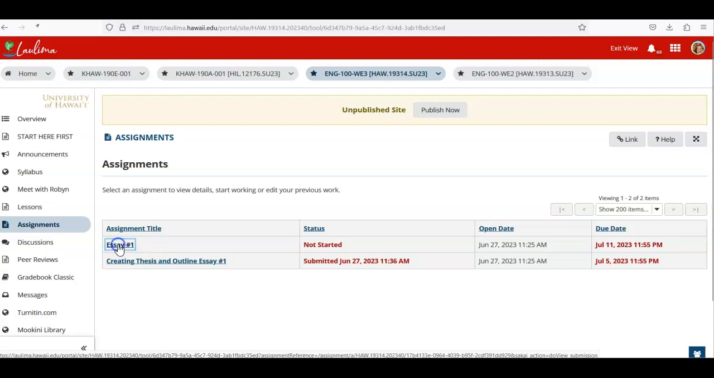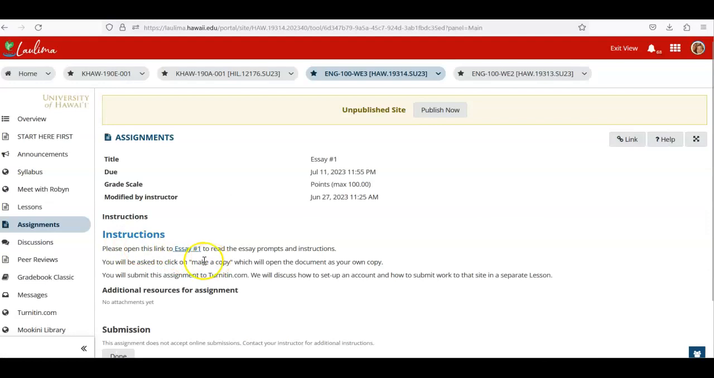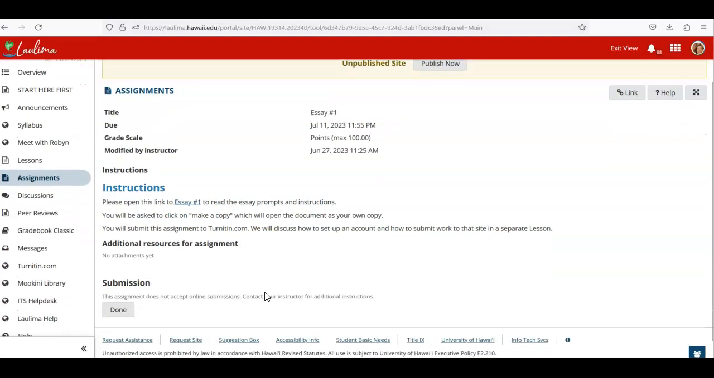So let's click on essay number 1, and once you open the assignment, you're going to see a link to that assignment, and that will redirect you to a separate Google document with all of the information about the assignment. Because you're not submitting the essay final drafts into Laulima, there's nothing else for you to do. This is just a place to house or keep the assignment so it's easy for you to find.